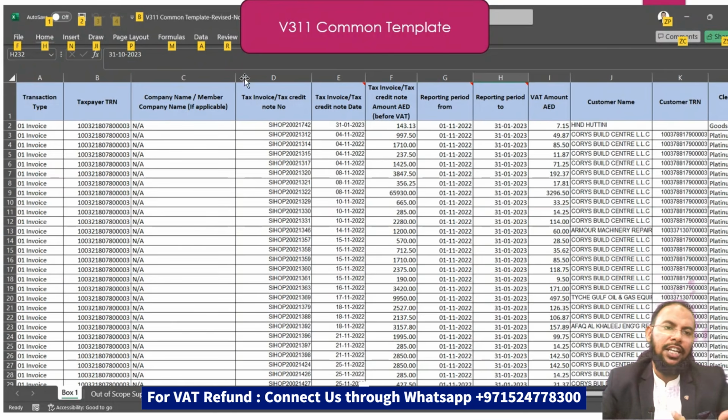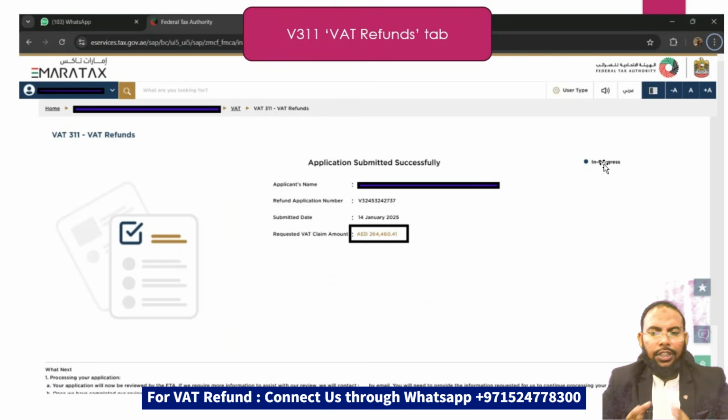After filling in this Excel as provided by the FTA, we need to go to the FTA portal and log in. After login, we need to select the VAT311 VAT refund tab. Whatever we filled out in our Excel sheet, we need to upload here along with some relevant information. After uploading, we got the message that the application was submitted successfully.